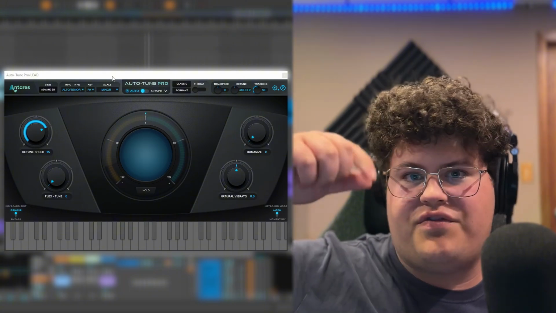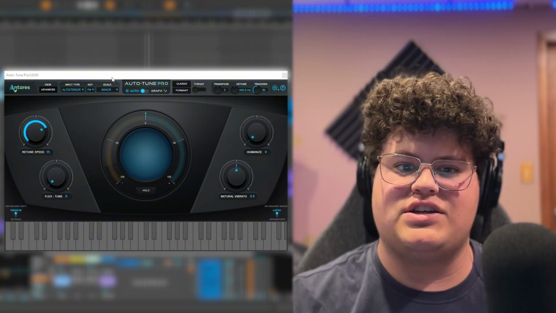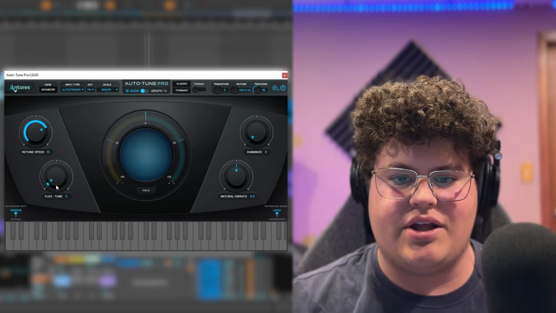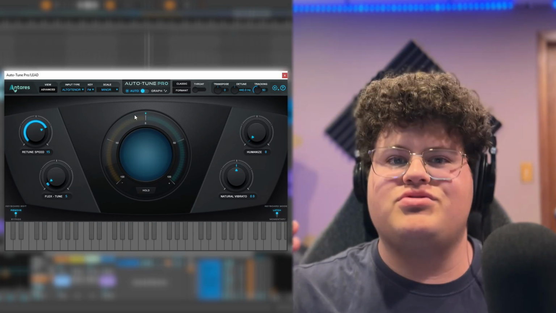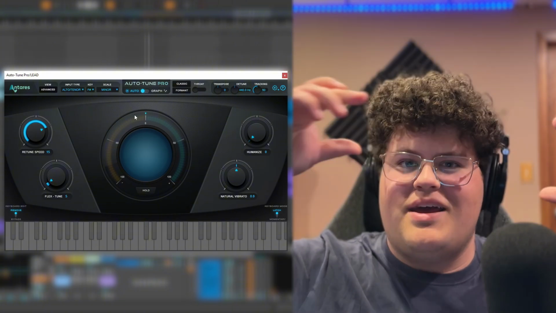So it just allows for more fluctuation between the notes and can help make it sound a little less harsh and less robotic. So I like to turn that up just a little bit, and I find that if Autotune's having trouble figuring out which note I'm hitting, Flex Tune kind of allows it to just sit in between and still sounds pretty good.